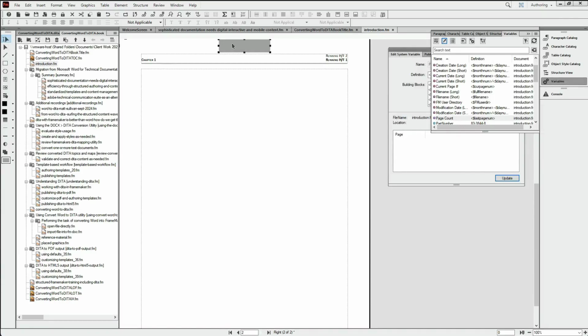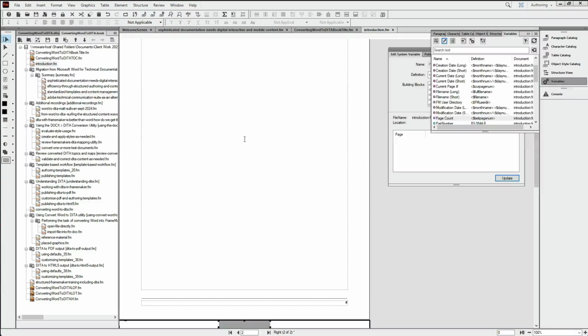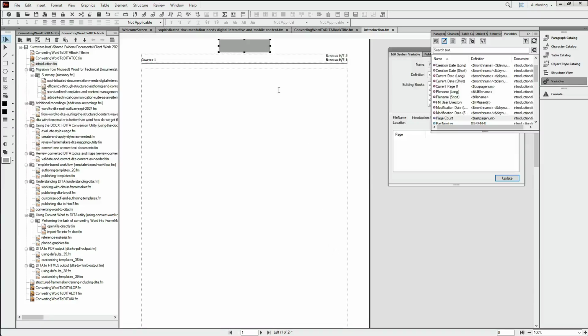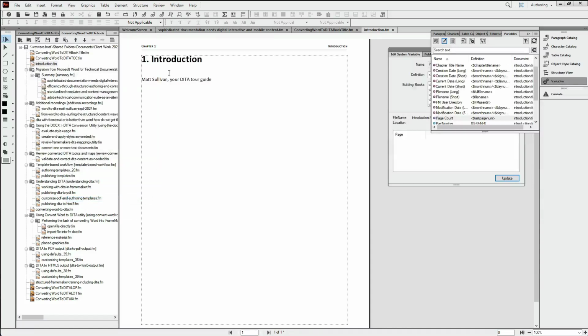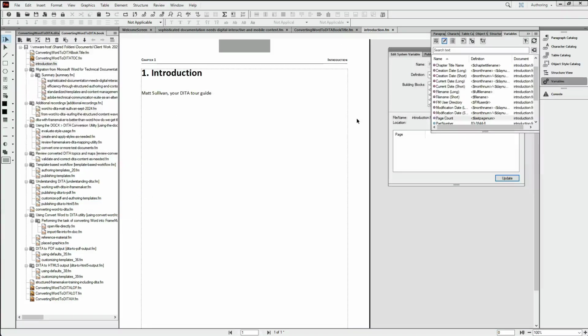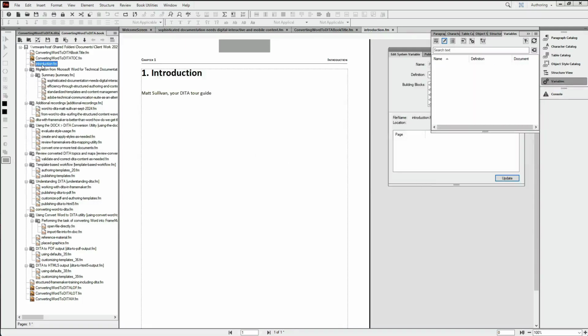Grab that box, copy it. Confirm that my other master page is now active and hit paste, and the coordinates remain the same as they were from where I copied it on the right page. Back to my body pages, and if I scroll to the top of the page, there's the box exactly where I expected it to be.